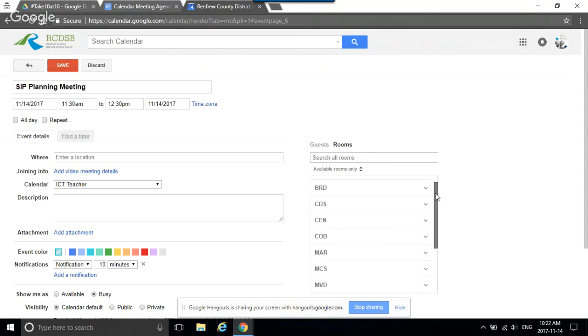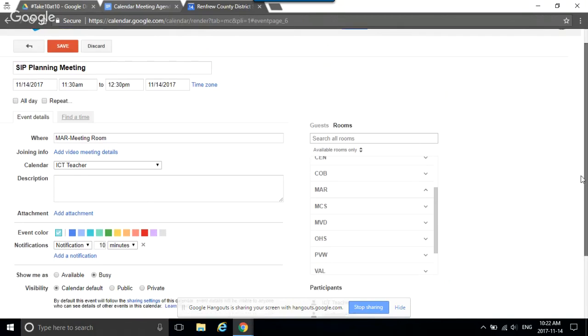Okay, so I might scroll down here and see if I can book a room at Mary Street. There it is. The Mary Street meeting room is available for me from 11:30 to 12:30 today. So I'm going to book that. And now it shows up as the location in my calendar meeting.